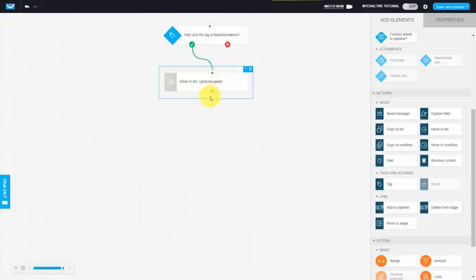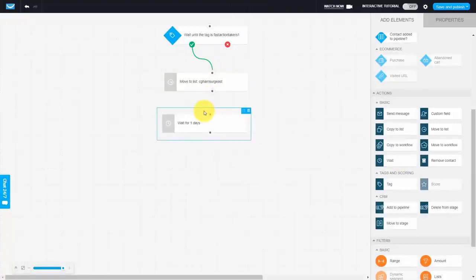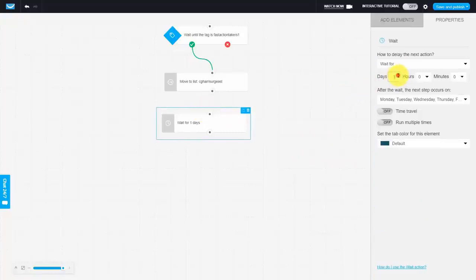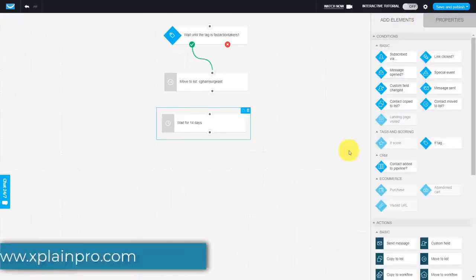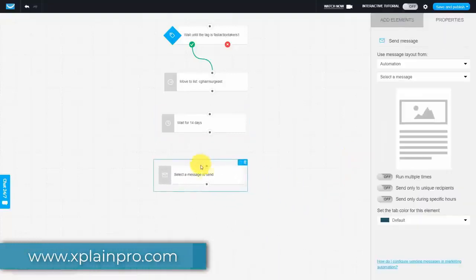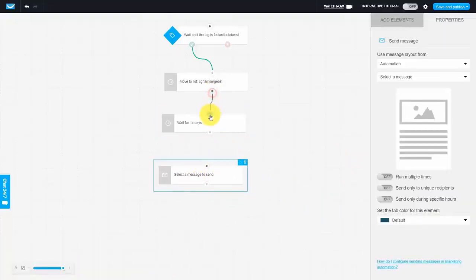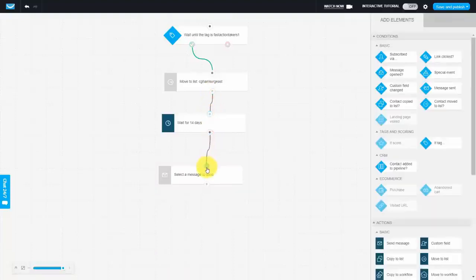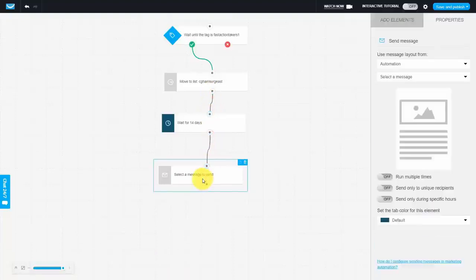In addition to sending these individuals to another list, we're going to want to wait, and we're going to set that wait time at 14 days. Knowing then that these are still our action takers, we're going to send them a specific message in 14 days. And we're going to have that message direct them to a different webinar.